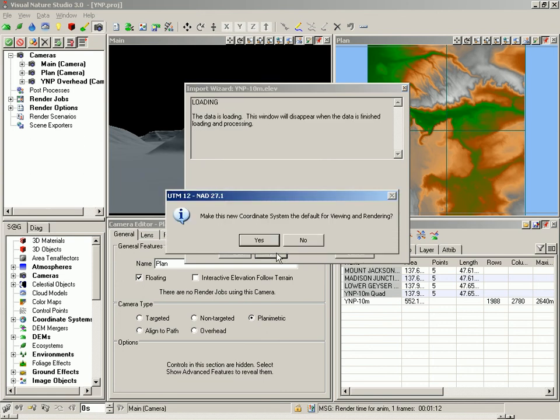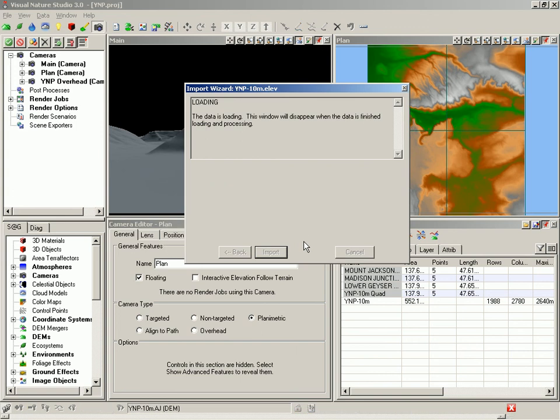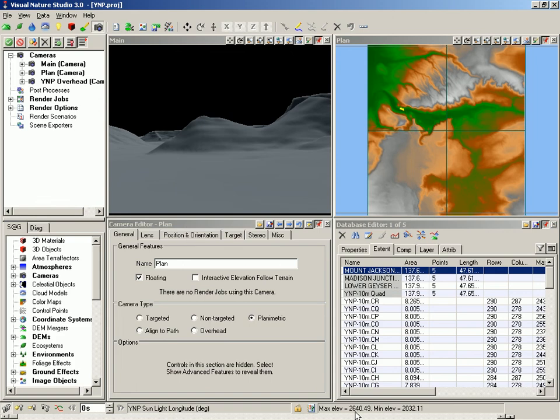And you may get this occasionally, even though we imported data that we think is in the same coordinate system. There's something slightly different about it, so VNS wants to know, well, this new coordinate system, do you want this to be the default for viewing and rendering? We'll stick with our original one, so I'm going to answer no. And once again, while all this is going on, the wizard will stay up until it finishes the process down here where it's reading the DEM and creating a whole bunch of smaller DEMs.